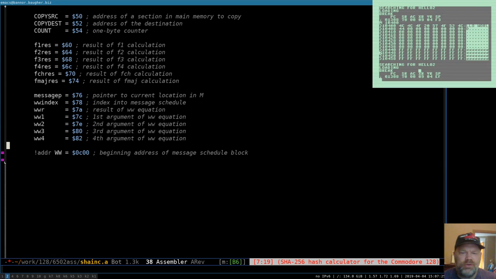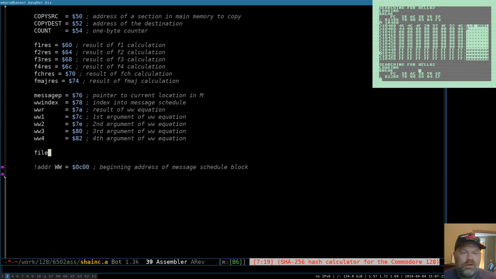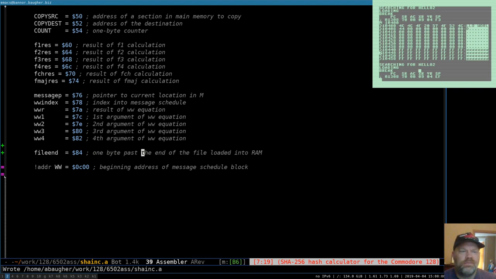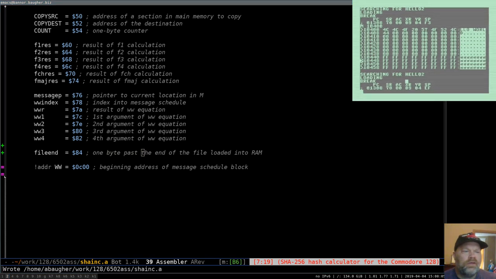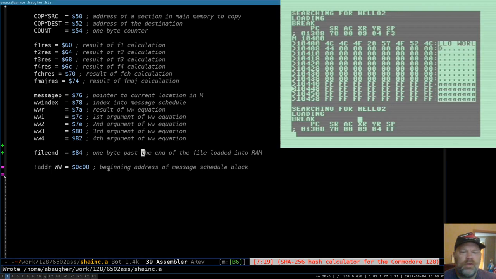Okay. Well, anyway, I'm spending too much time trying to save a couple of bytes in zero page. Let's just do file end. Like I said, we'll find some savings here at another time. Where the end of the file is loaded into RAM. Like I said, to be more accurate, we'll say 1 byte past the end of the file, because that's actually what it gives us. I always forget to put this thing in the best possible place. Okay. So it's always 1 byte past the end of the file.